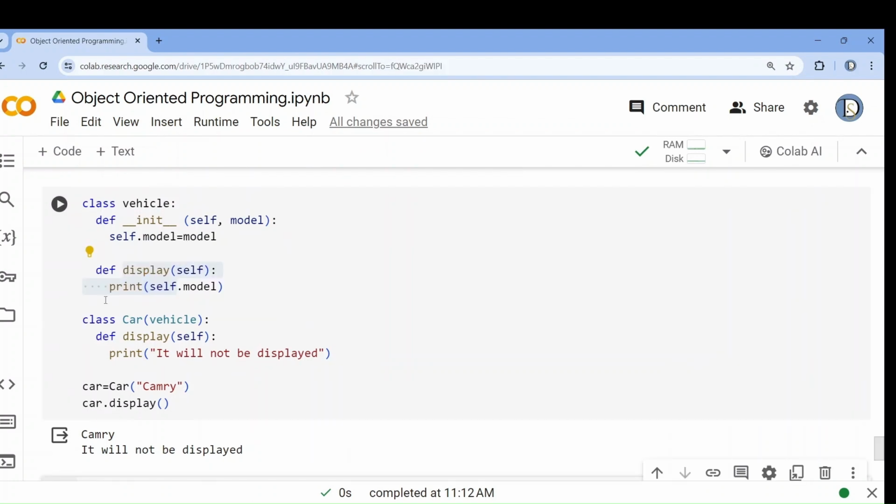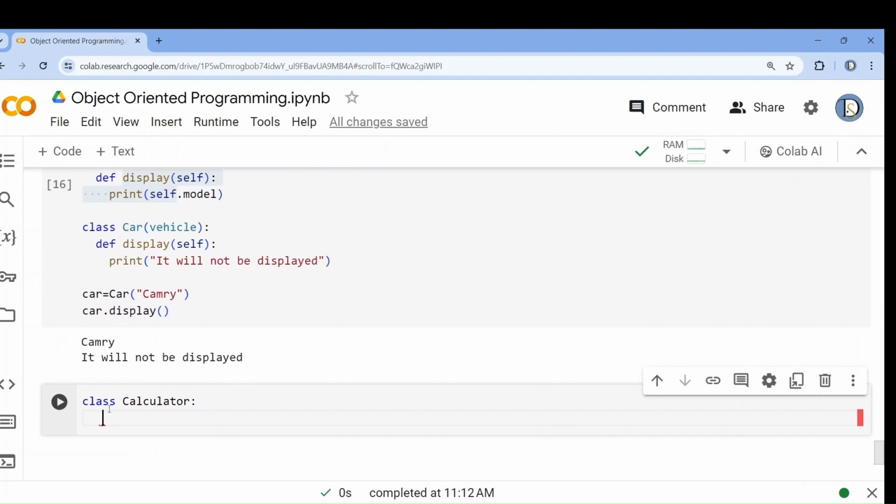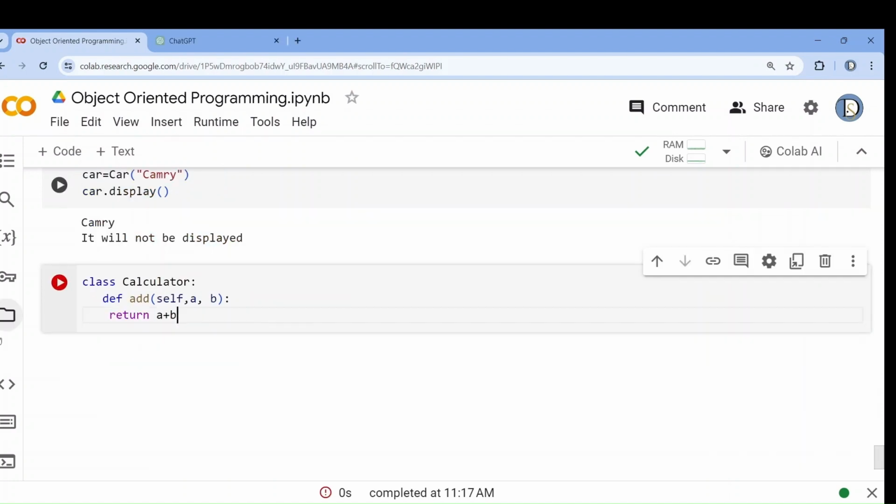The next one is method overloading. Here I will create a calculator class. So I write def add function self, a comma b. Now write return a plus b. Now write another function, def add, pass three arguments a comma b comma c, and return a plus b plus c.